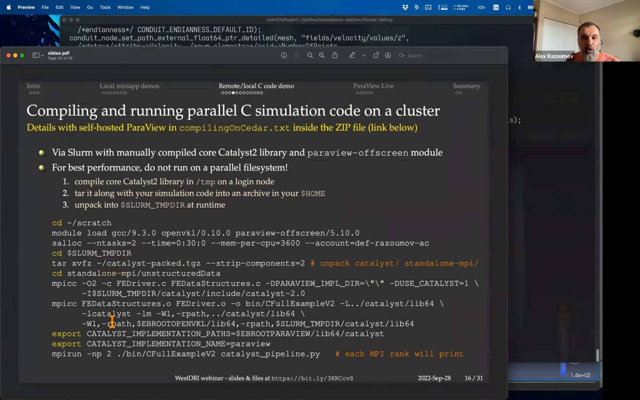And then, optionally, you can recompile the code itself. But the point here is that you work not off a scratch file system, but off a local SSD, and this is going to be much faster for initialization. So trust me, this is going to make a huge difference. And then you compile the code, set up a couple of variables pointing to the runtime ParaView Catalyst implementation, and then you run the code.